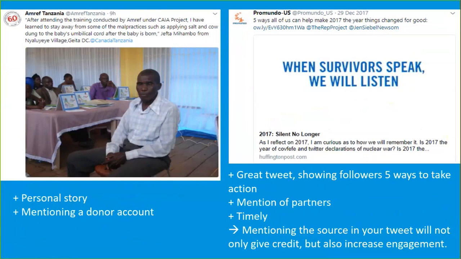On the right, again, a great tweet. It shows followers 5 ways to take action. It mentions Twitter handles of partners at the end to get their attention, and it's very timely, for the end of the year. It's an article from the Huffington Post, so what could have been added would be at the end the Twitter handle of the source to give credit and to increase engagement as well.